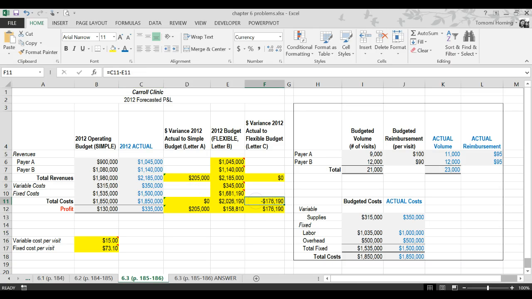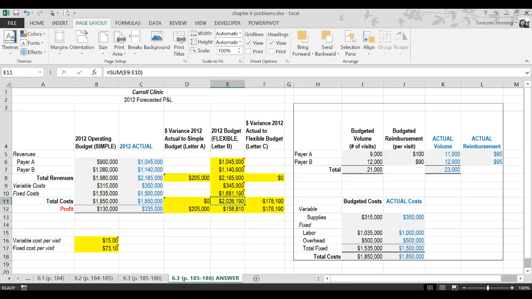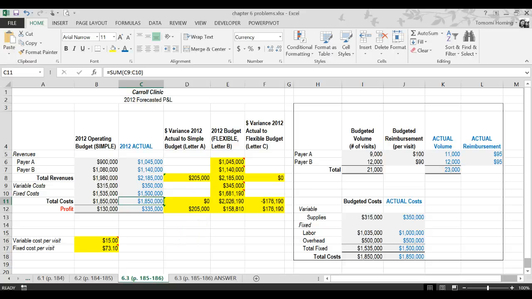If you look at the variance of costs, we projected, based on the flexible budget, a cost of $2,026,190. We actually came in less than that, which is favorable because we're talking about costs. Our costs only totaled $1.85 million, which is a difference of $176,190, but that is a negative number because we budgeted to spend more than we actually spent.